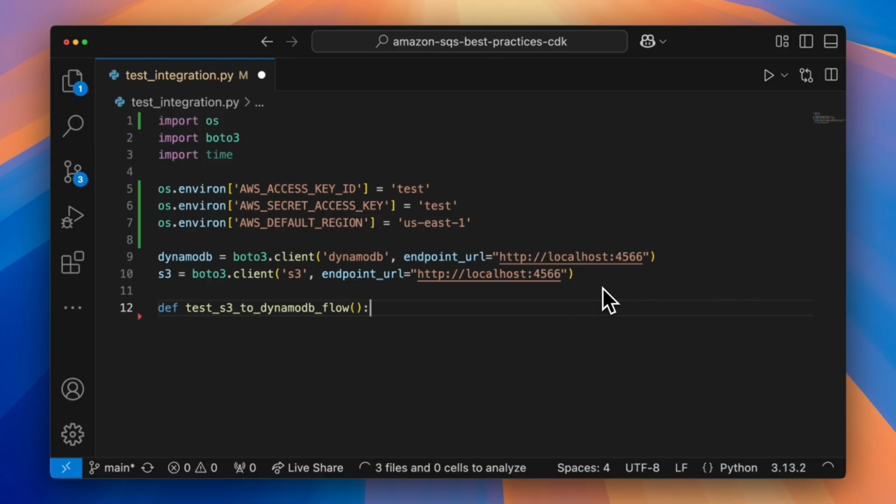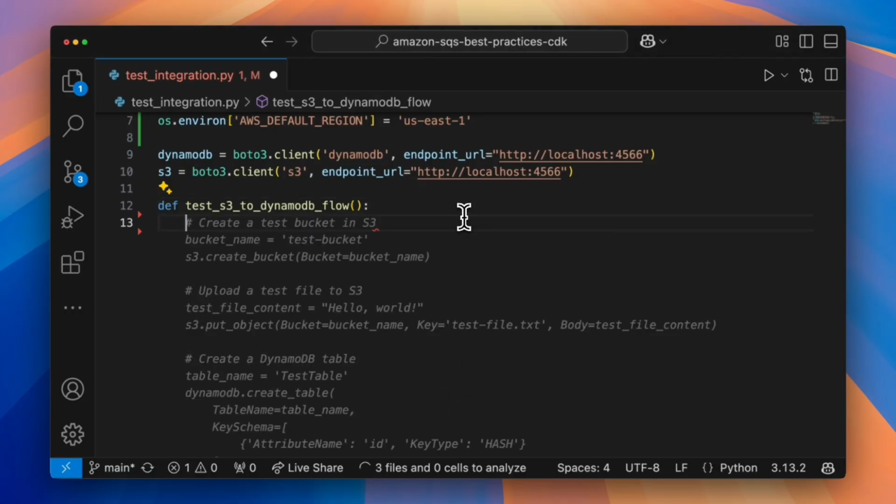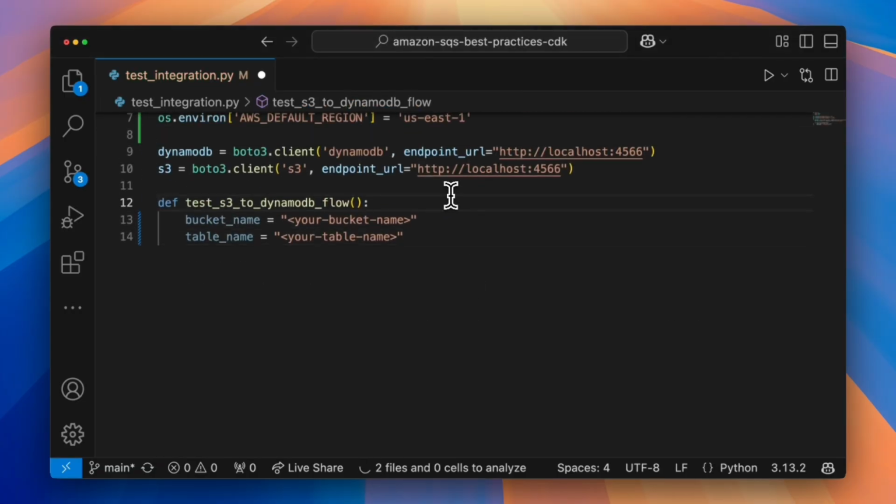Now let's define our test function. This is where the magic happens. PyTest will look for functions that start with test, so let's call it test_s3_to_dynamodb_flow.